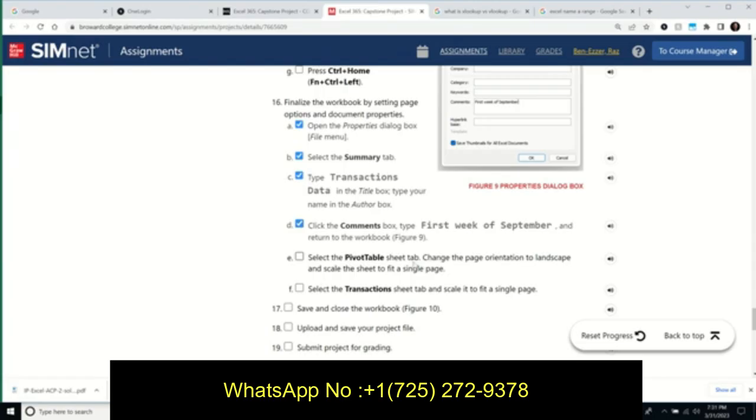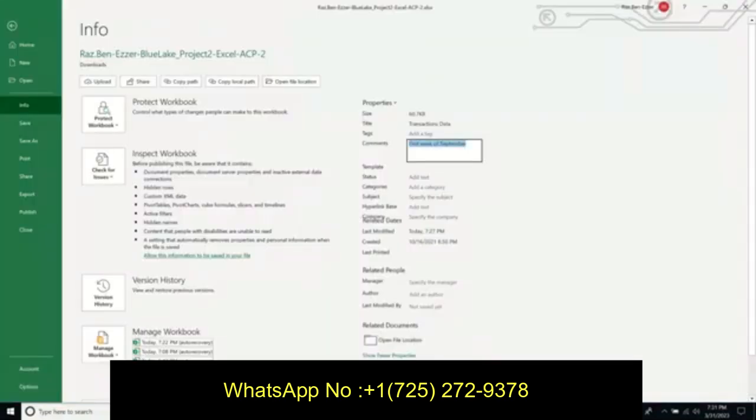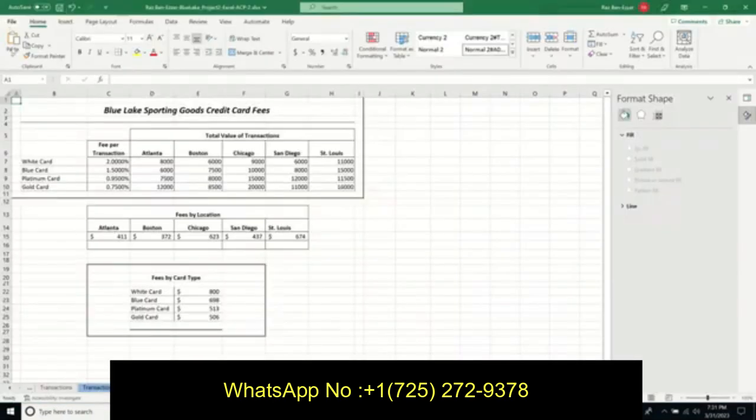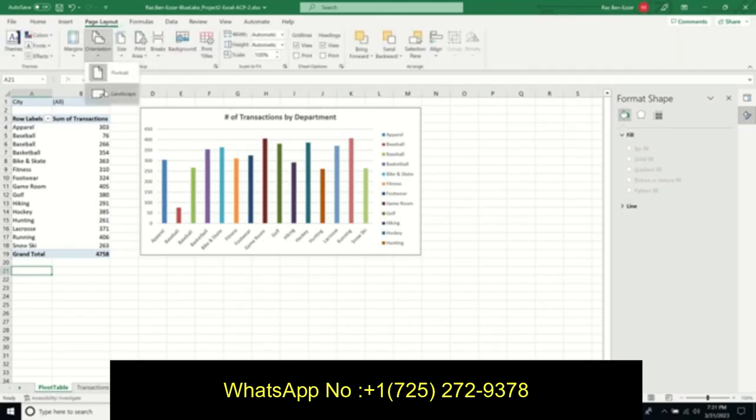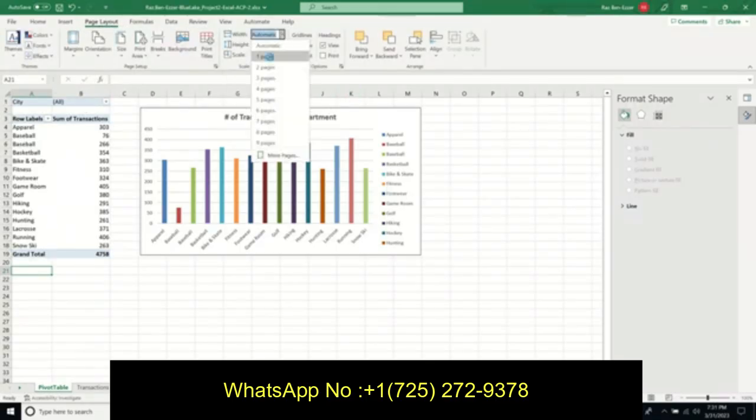Select the pivot table sheet tab and change the page orientation to landscape and scale it to fit one page. So it's actually two things. So we go to the pivot table. Let me go back. We go to the one called pivot table. This one, I might have to click a little to the left. And under Page Layout, first of all, I change the orientation to landscape, but also I can make it fit. Instead of automatic, I can make it fit into one page width and one page height.